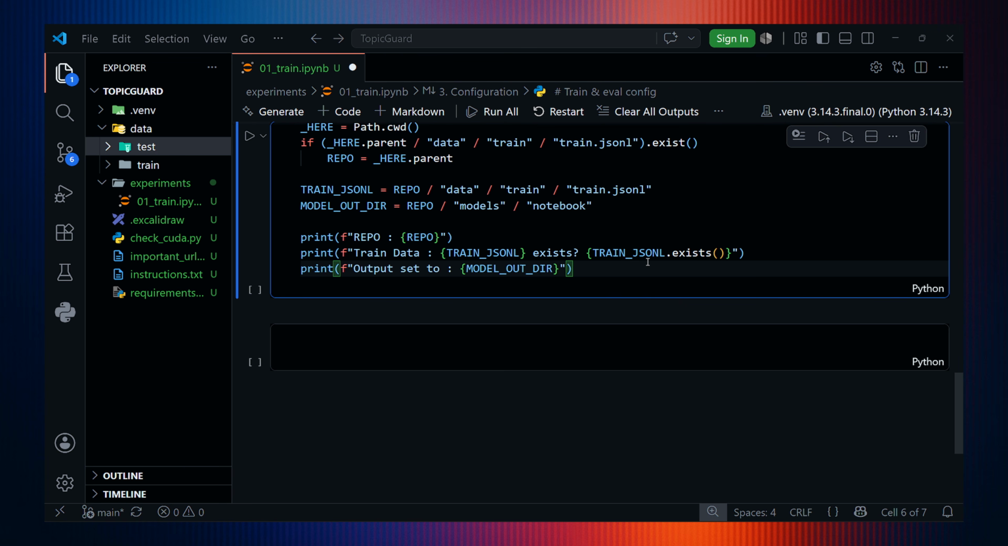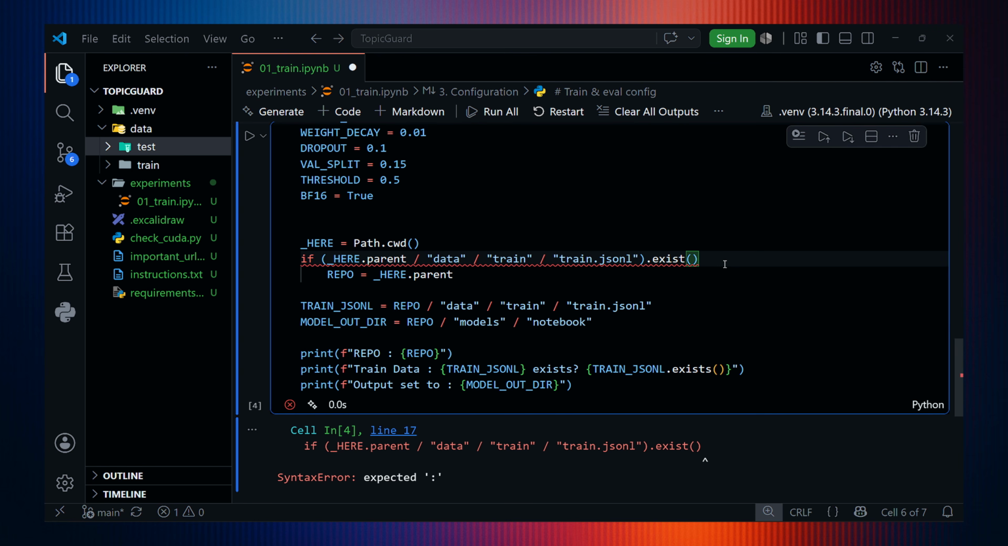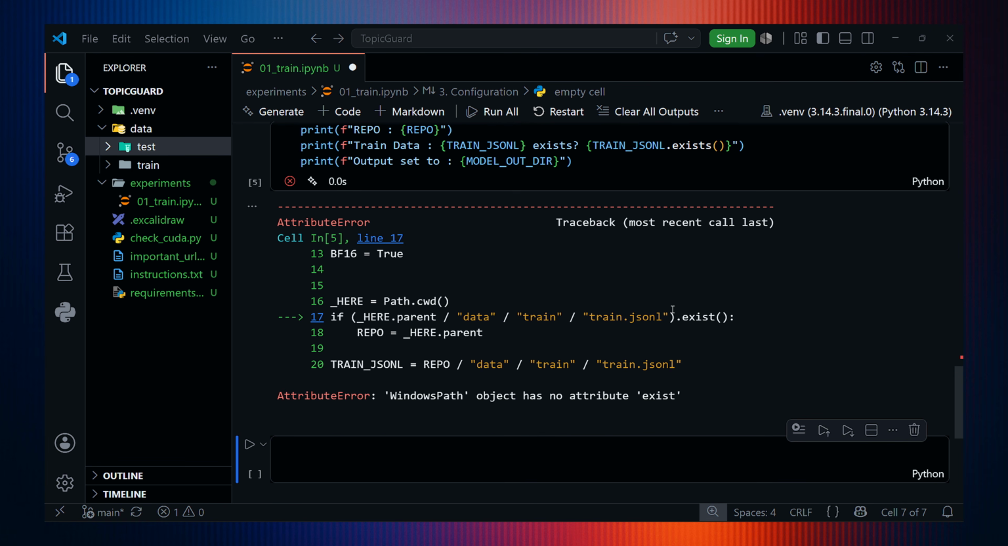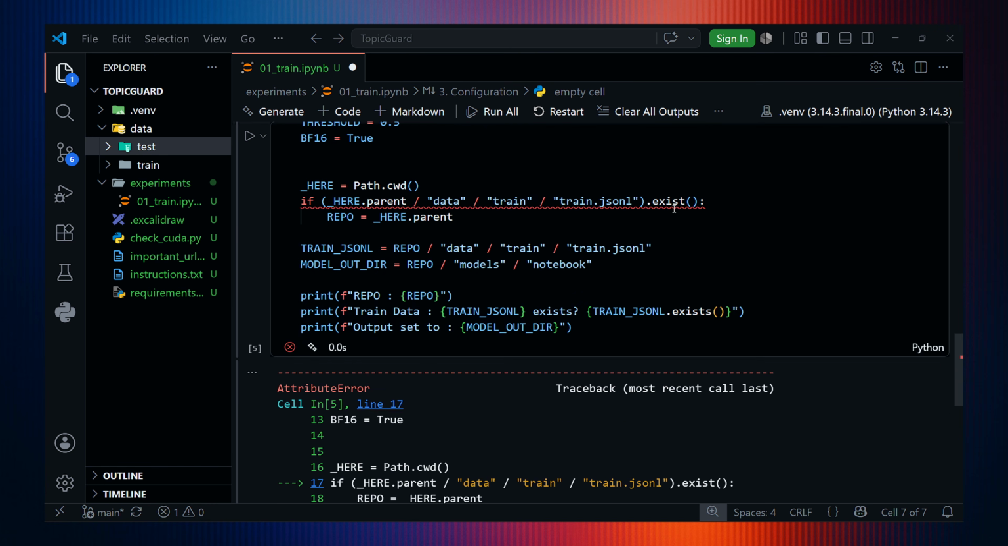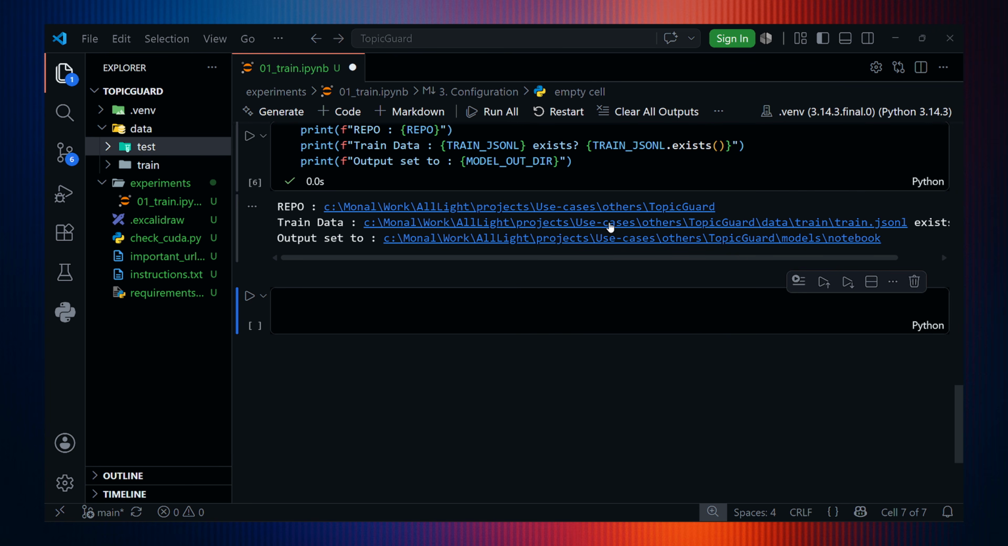So let's see how it looks. Okay, something is wrong, because I'm trying to check, the bracket is missing here. Not bracket, I don't even require a bracket here. Yeah, now this is correct, because this is closing the bracket, and then exist needs to have this colon. Okay, Windows path has no exist. Okay, because it requires s. Now it will work.